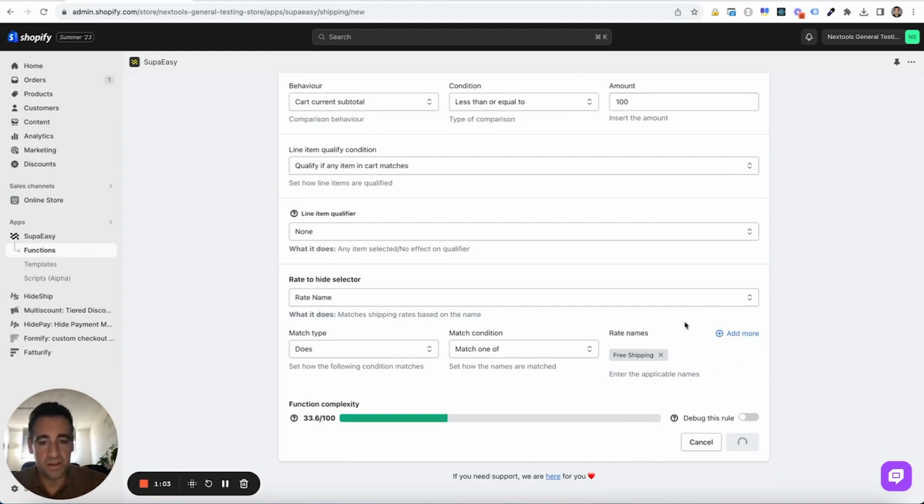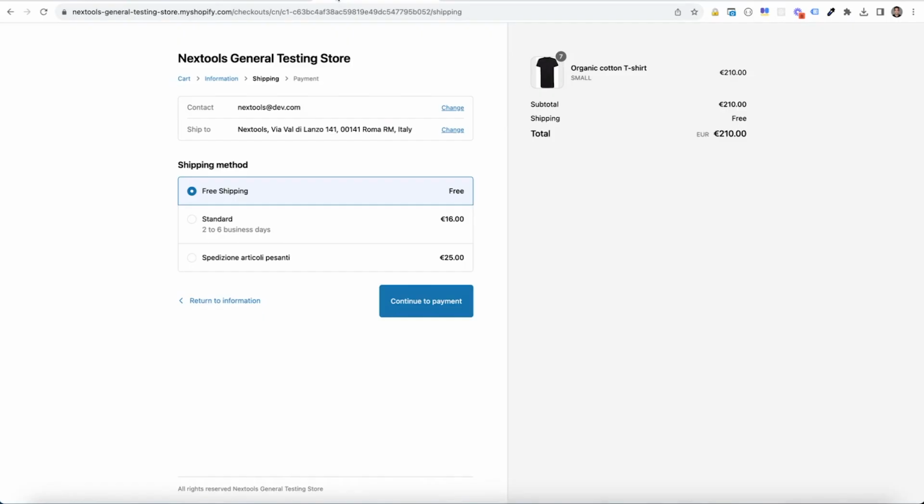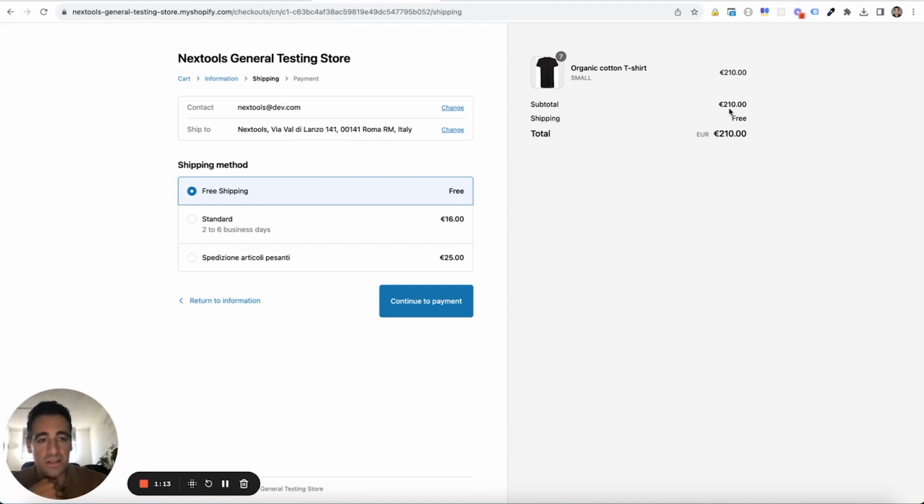So let's save our function. Let's activate our function and let's test it. So as you can see, our cart is 210. If we reload the cart, the free shipping option is still visible.